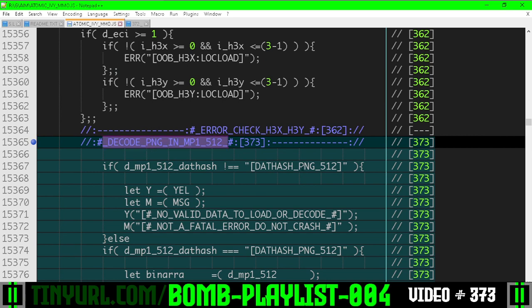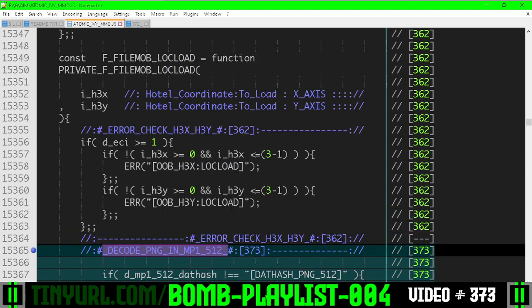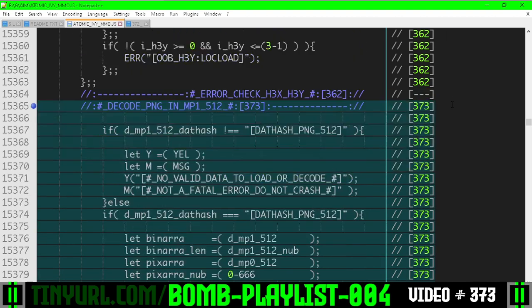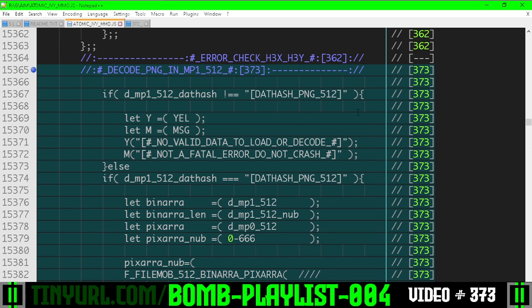This section here, decode PNG and MP1, is saying that we have a PNG file in miscellaneous pixel memory number 1. We're inside of the local load function of the Filemob function section. And all we're doing here is making sure that there's valid data in MP1. So it needs to be a PNG 512 by 512 binary file. And if it is not, we are going to yell at the user and log a message. But we're not going to crash.